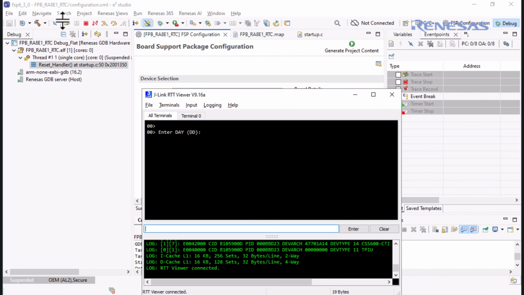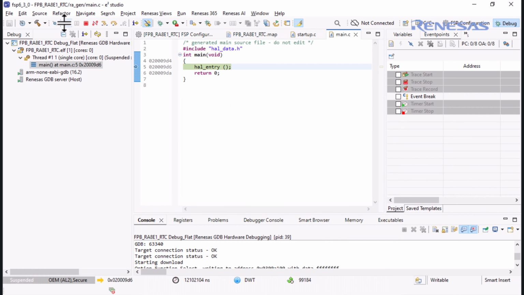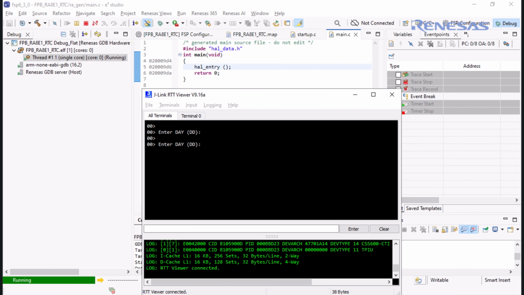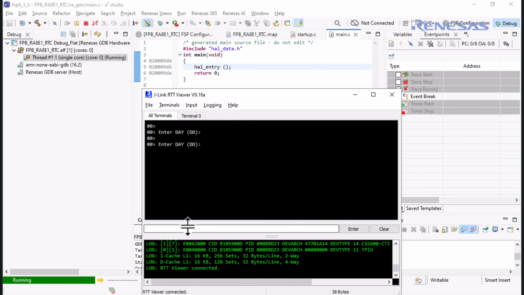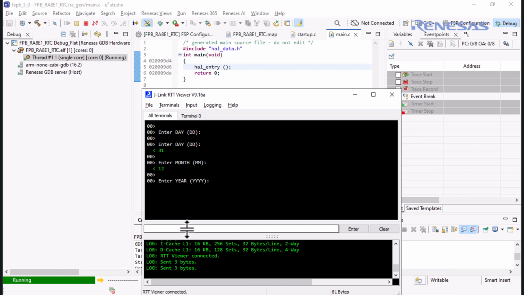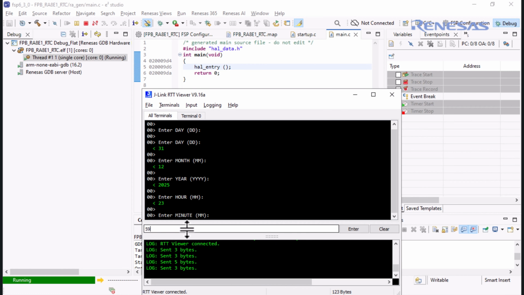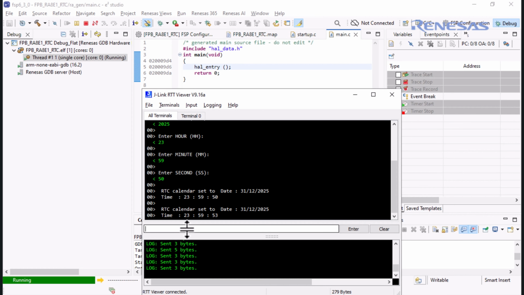Once connected, click the resume button twice. This will start execution of the program. In the RTT terminal, make sure the option Send on Enter is enabled so that your input is transmitted properly. Now I will enter the date and time. I'll set it to the last day of the year with the time just a few seconds before midnight. This way we can observe how the RTC transitions into the new year in real time.